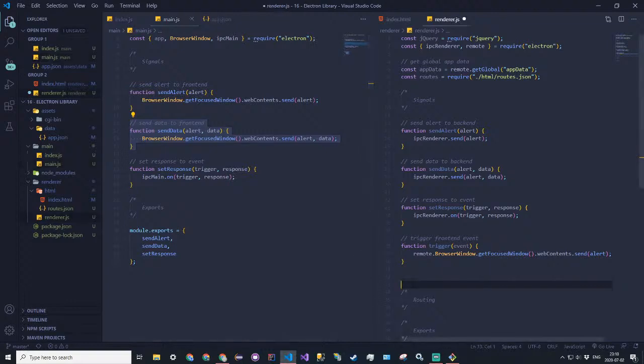And then we'll have the same trigger with data. So I'll just put this here. So I'm going to call this trigger with data. And then we just have to remote in once again.